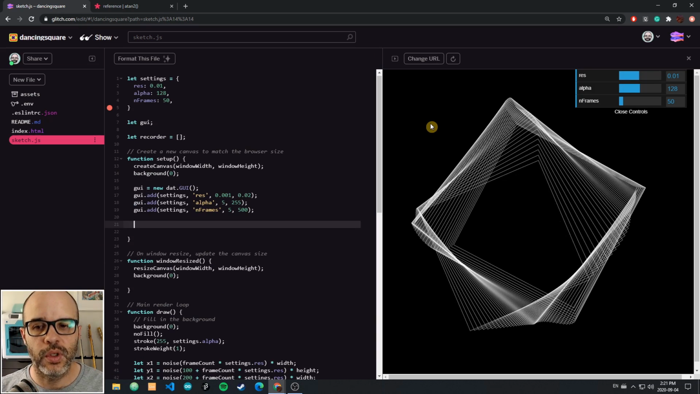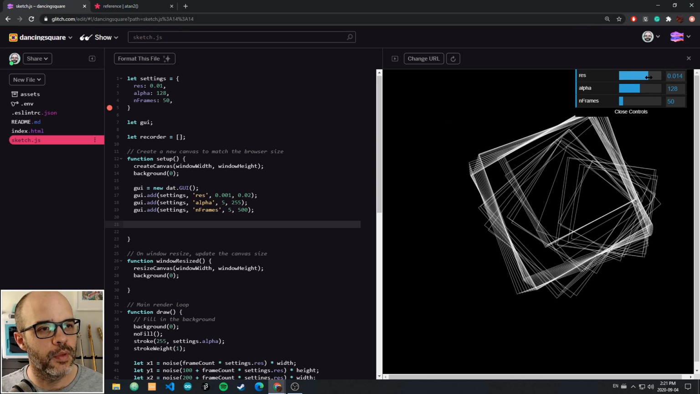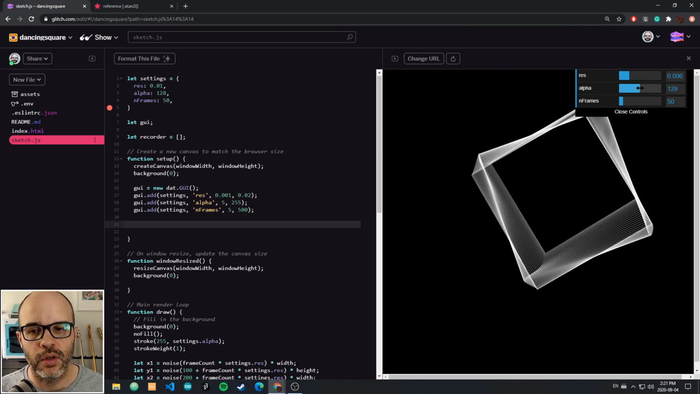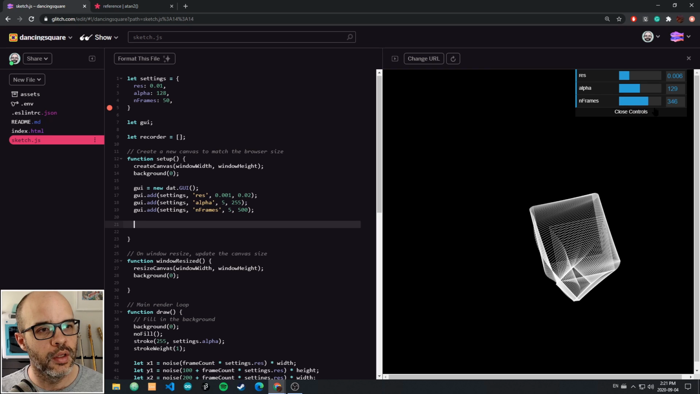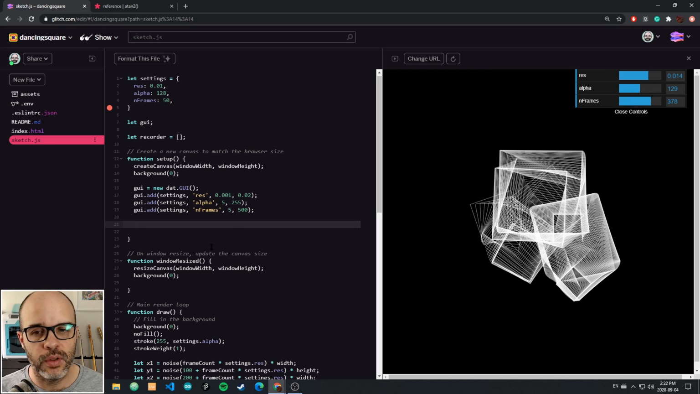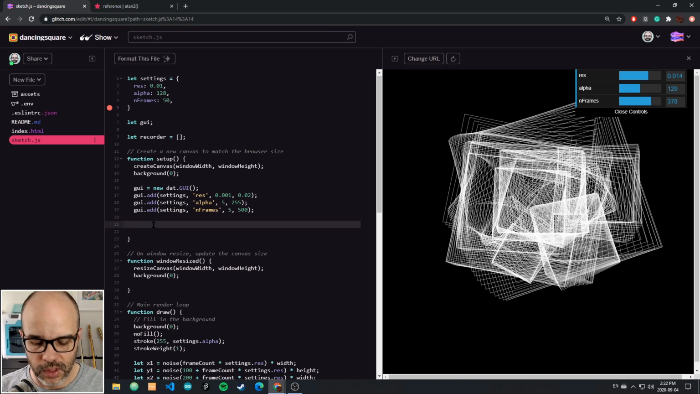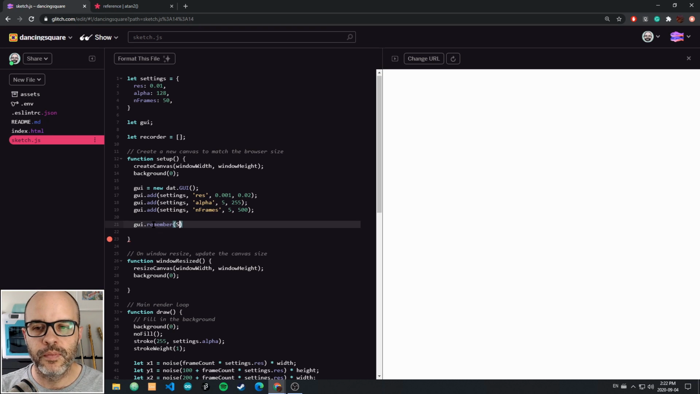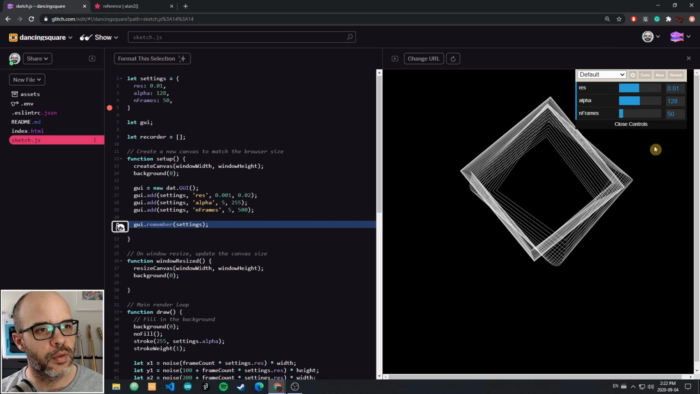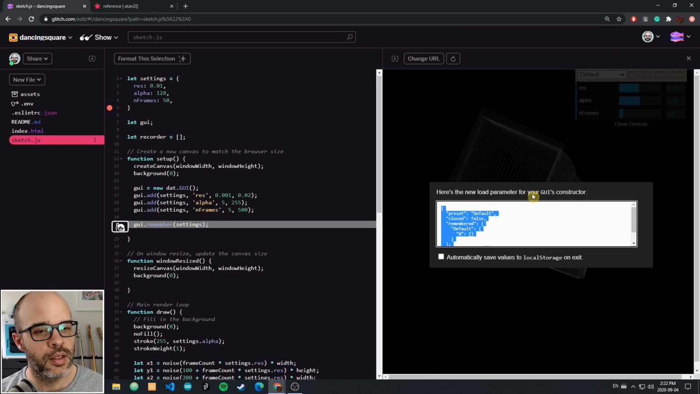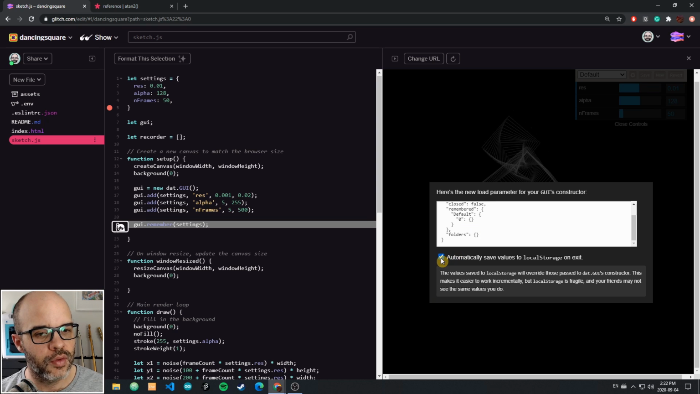Now, here's a neat feature we can do with the GUI. If we find some interesting settings that we would like to remember or save, there's a way that we can add presets to these controls so that we can save things that we've discovered and recall them later. So we'll say GUI.remember our settings. And if we add this line here, this is going to add a menu on top of our controls, which disappears when we close it. We're going to open the settings, and check this box here that says automatically save values to local storage on exit. Okay.